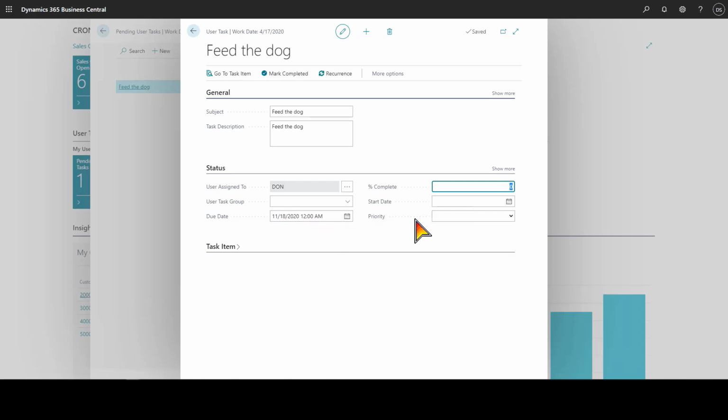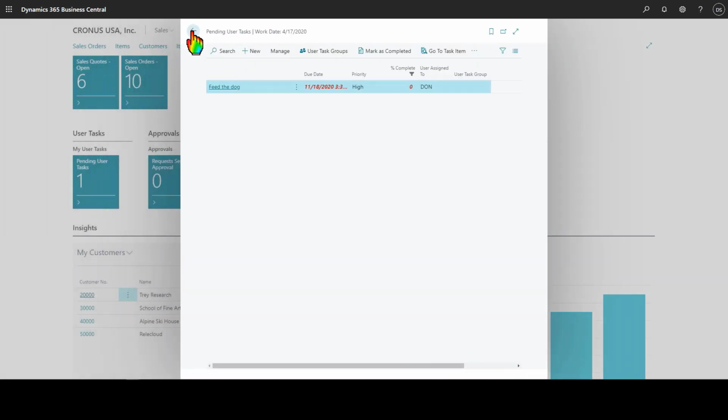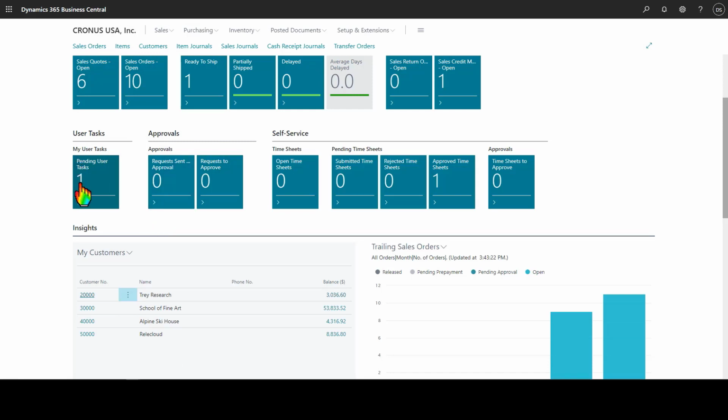I'll put T for today, and I can put a time here. Let's say I'll do it at 3:30 p.m. Okay, priority, well, our dog is hungry, so that's going to be a high priority. That's just an example of how you can create a task. All right, so now you can see I have one pending task. All right, you also have approvals. So within Business Central, you'll have a full workflow. You can approve sales orders, for example, purchase orders if it goes over a certain dollar amount, and so on. Over here on the self-service section here, we have the ability to track timesheets, submit timesheets, and so on.